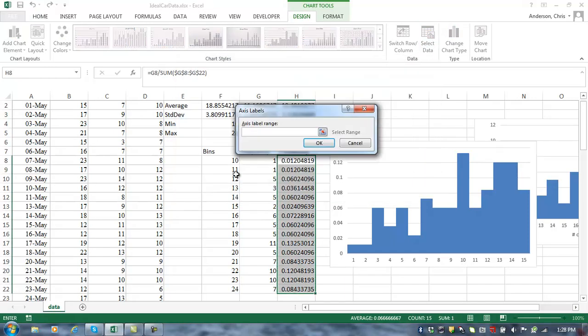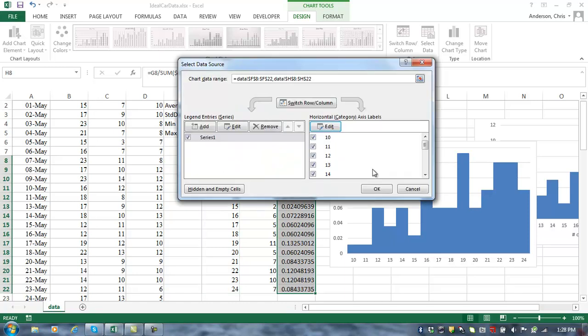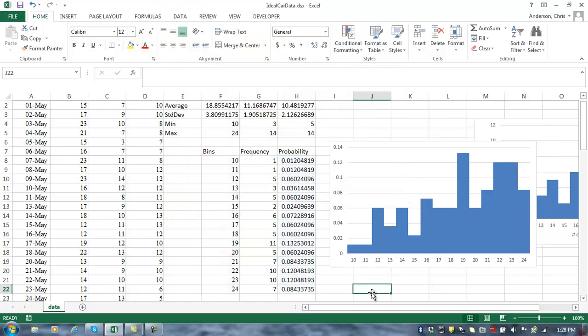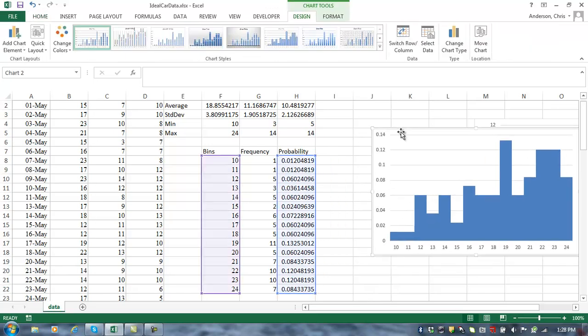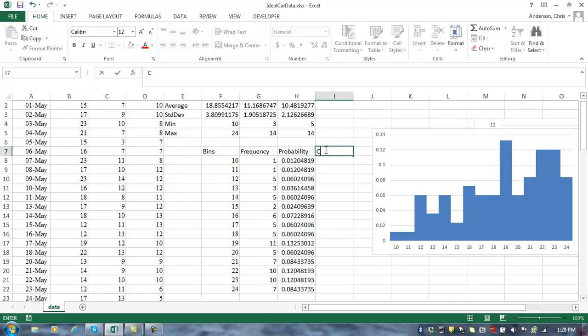So we can go back as before and change the x-axis labels for the 10 through 24. We can add our titles. And so now we have the x-axis again as the horizontal axis here as the number of cars rented.